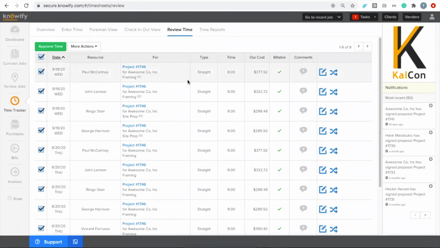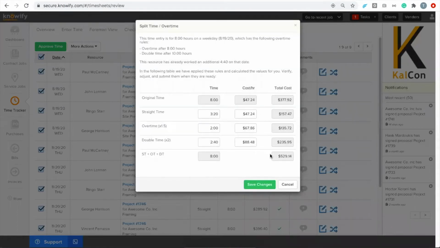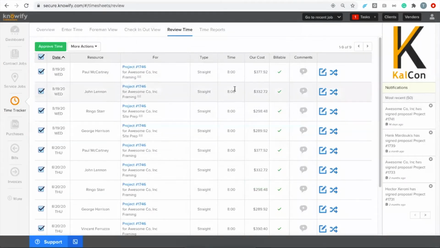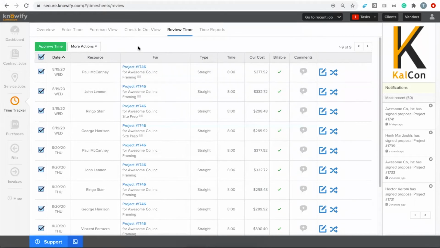Another thing I'd like to highlight briefly, I won't go into too much detail on this, but it's our ability to split time into overtime and double time. You can set up rules in your account and Knowify will automatically split into time and a half and double time for your job costing purposes. I will mention though that the overtime split feature is only available in enterprise plans right now. And if you have any questions on that, don't hesitate to reach out to our support team to learn more about upgrading.